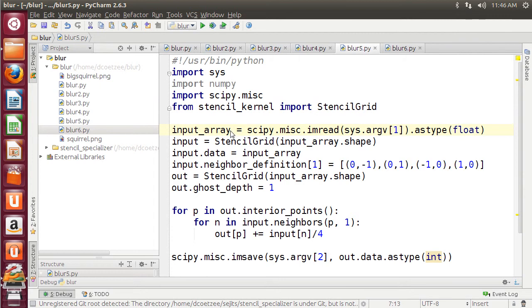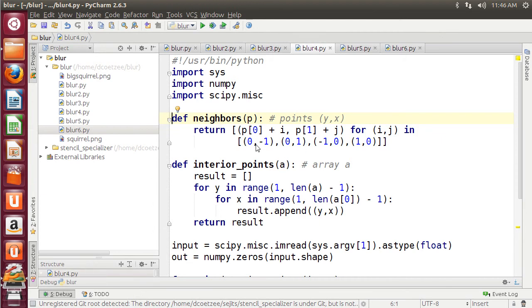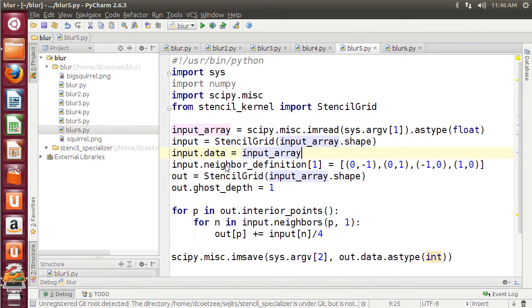So we load in the input array just like before. We initialize stencil grid with the shape of the input array. It always needs to know the dimensions of the array that it's going to store. And then we just assign it to the .data element of the input array. So we've gone ahead and put the data inside it. Now, instead of having a neighbors function that does this, we really only need to specify the list of offsets. And the way that we do that is we just say input.neighborDefinition1 equals that list of offsets. So 1 here is just a label, and that's going to come up again in a second.